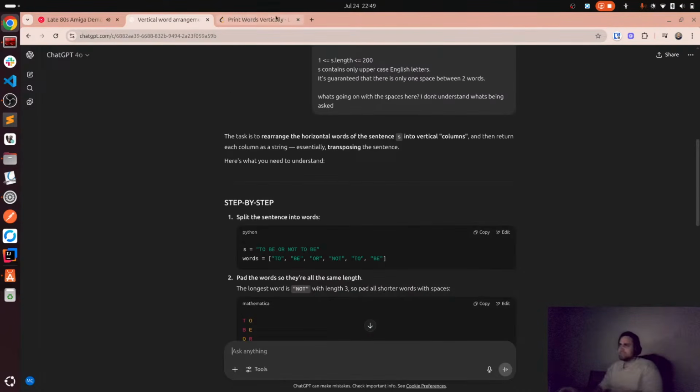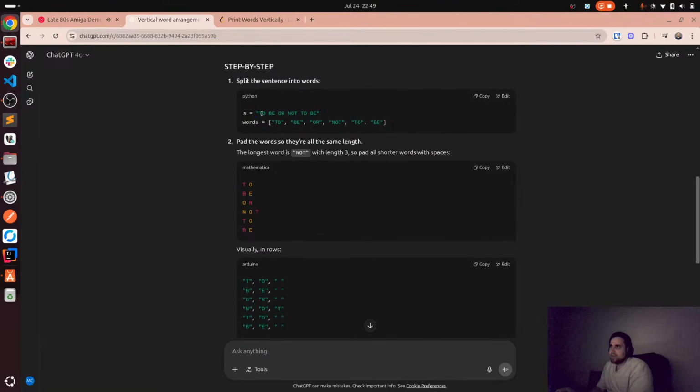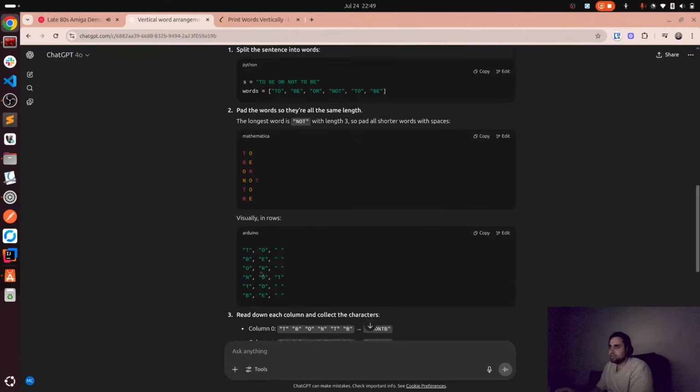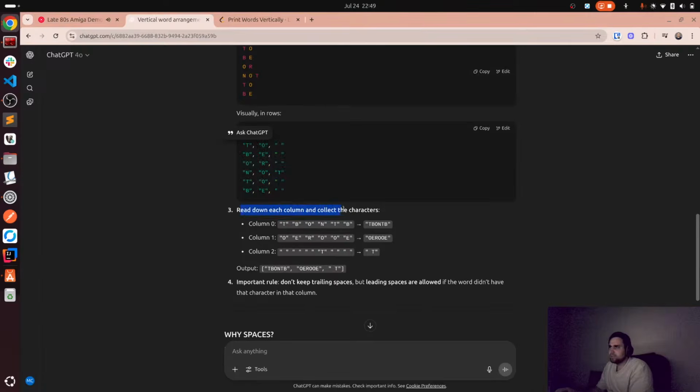Okay. That's to rearrange the horizontal words of the sentence to vertical columns. I understood that. Transposing, I understood that. To be or not to be. That makes a lot of sense. Read down each column and collect the characters. To be.